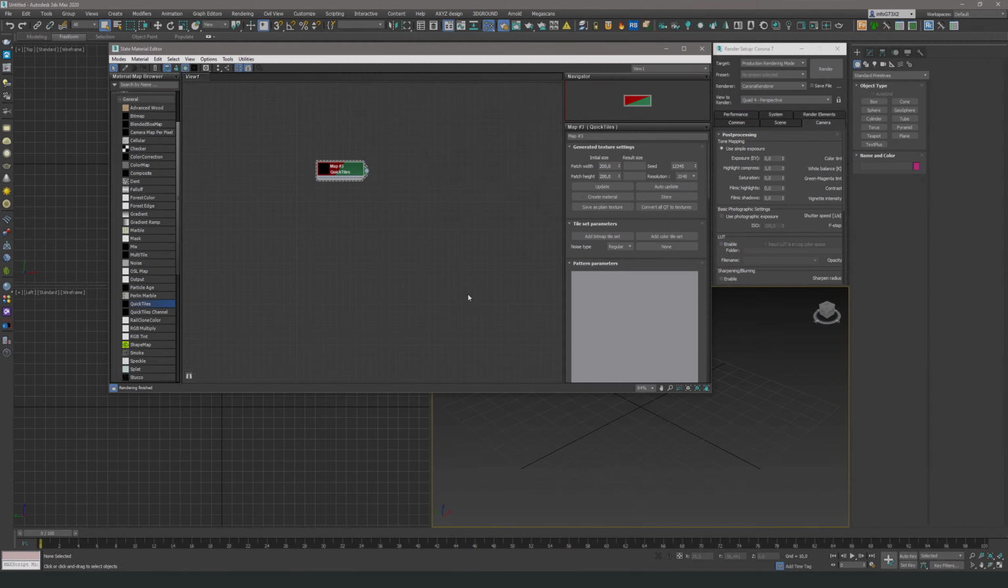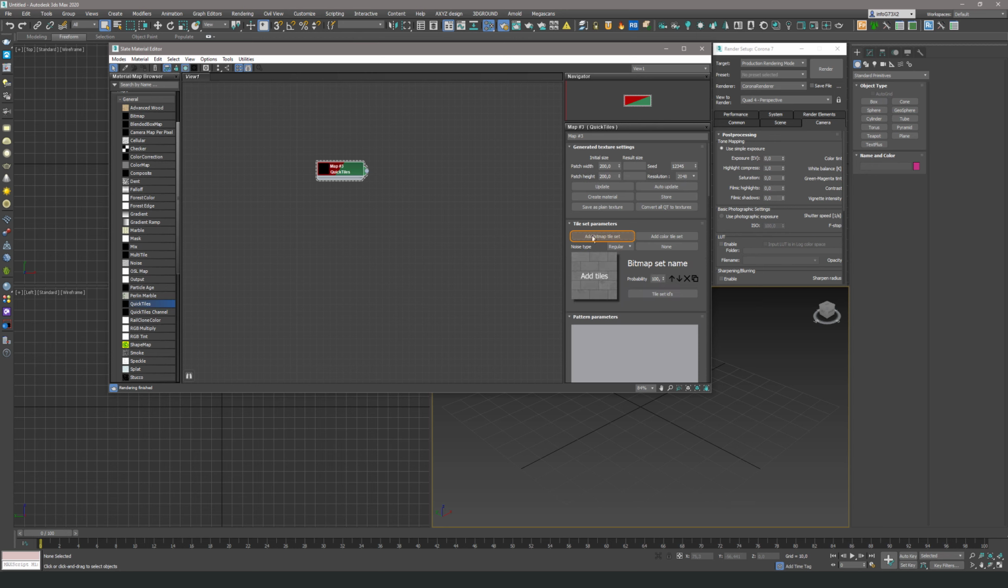And now, let's move on to the next section, Tile Set Parameters. In this section, you can add and adjust tile sets that will further be assigned to the pattern's containers. The Add Bitmap Tile Set button allows adding an empty set of bitmap tiles. You can add any number of tile sets. However, the more sets you add, the harder it will be for the plugin to function. After adding an empty set, you can adjust its parameters.